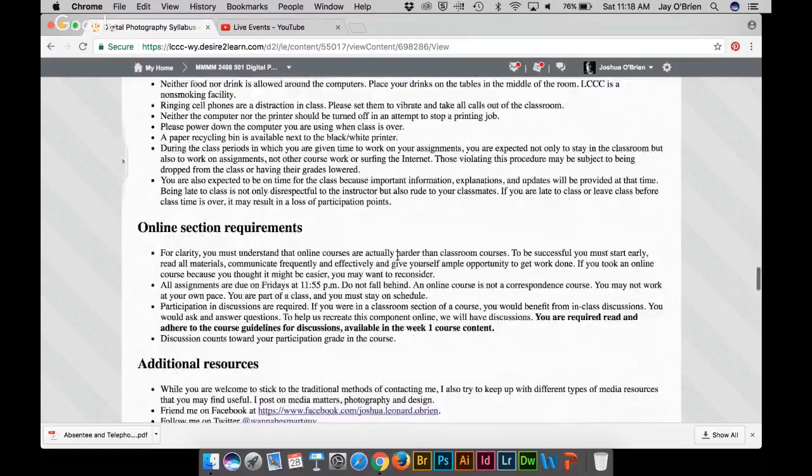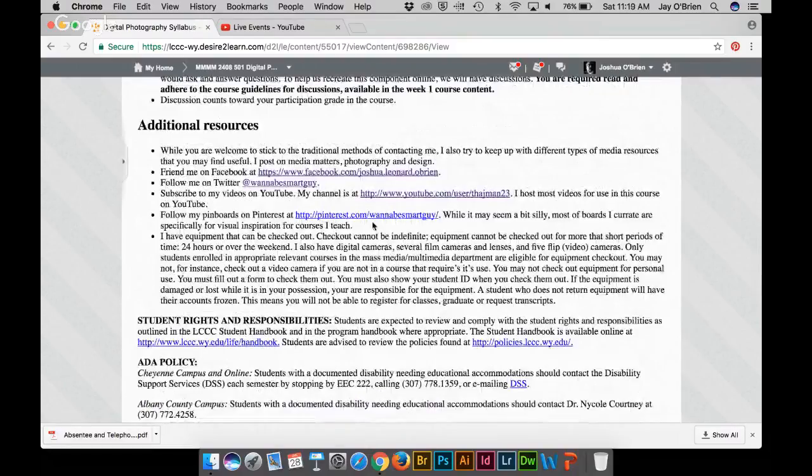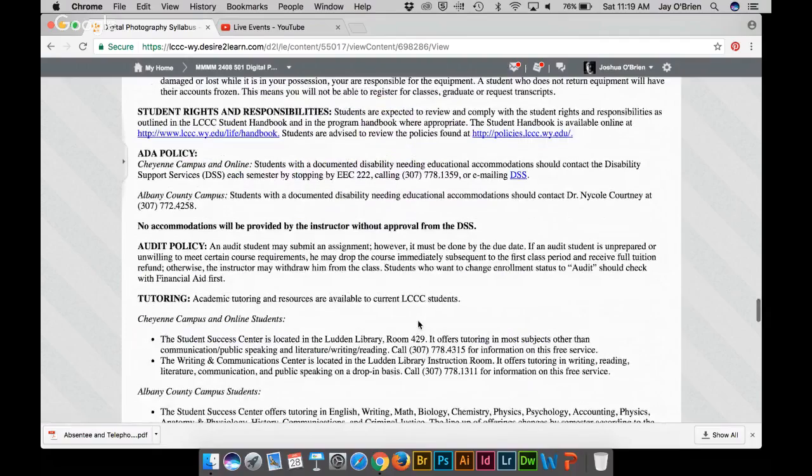Additional resources: you can connect with me on social media. You can see the things I'm going to be posting to YouTube. I have a lot of examples on Pinterest of what I'm looking for as far as levels of photography. It's a photography class. My expectations are that you're going to push yourself to create more and better photography than you have in the past. So the snapshot aesthetic is not going to be acceptable, and we'll talk about that as we go through assignments.